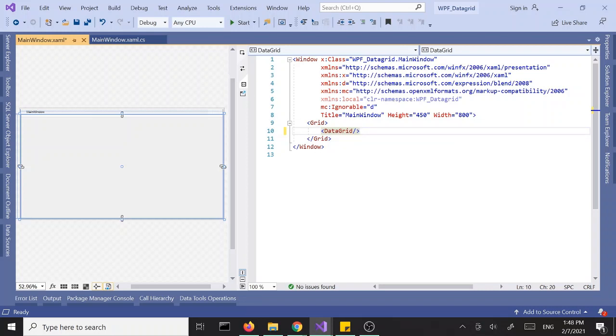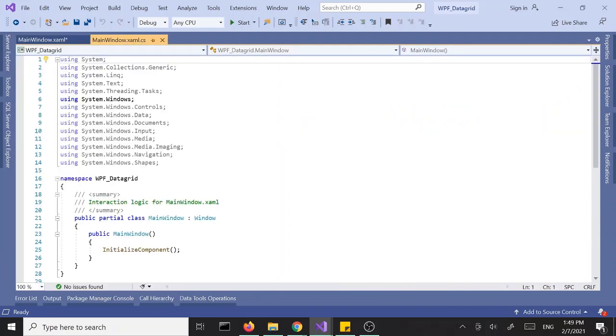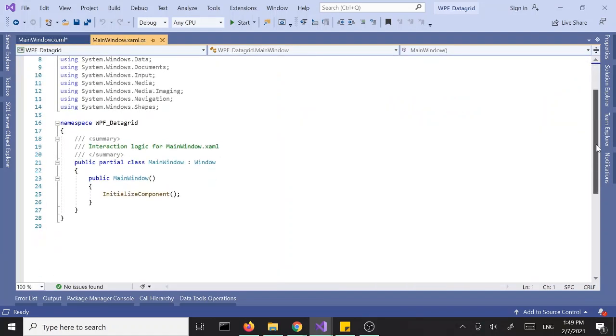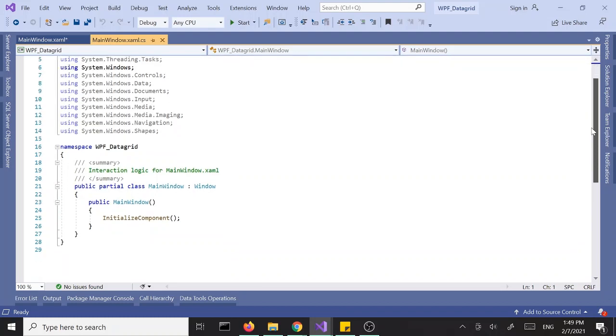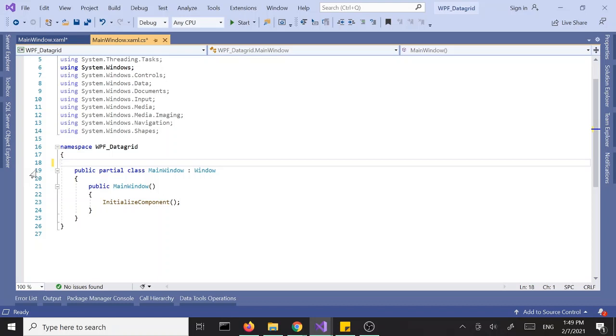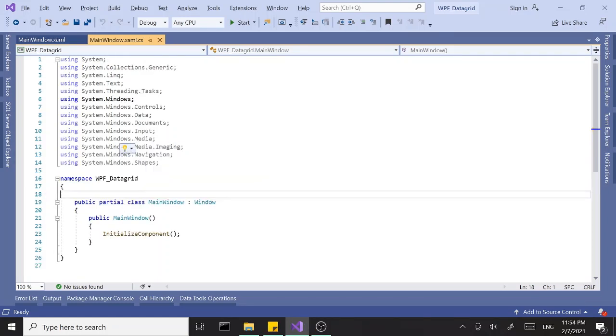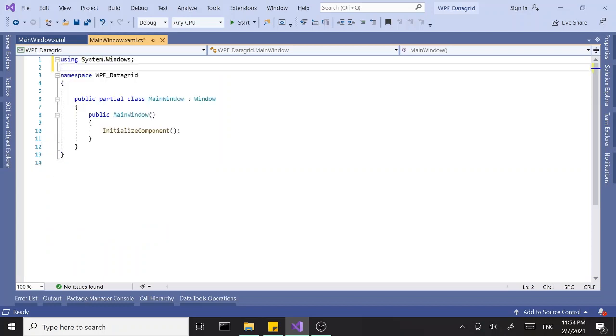We are going to go to our MainWindow.xaml.cs file, and we're going to bring in some data to work with. I'm going to get rid of some of this stuff here, and let's clean up the unused, unnecessary using statements, and keep it clean for now.